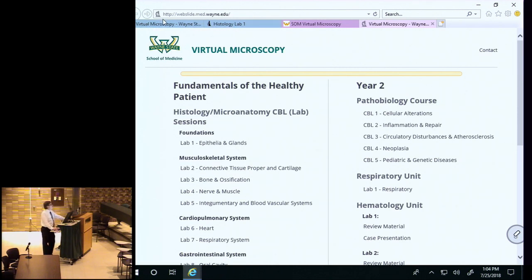You can also get there by just typing in webslide.med.wayne.edu, or you can bookmark that site on your own computer. So there's a couple different ways to access it. So let me go back to here.